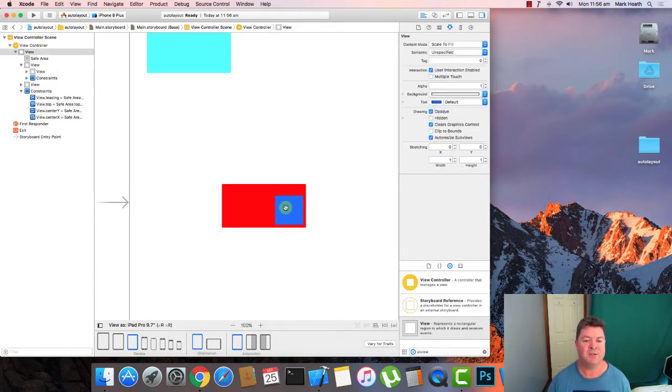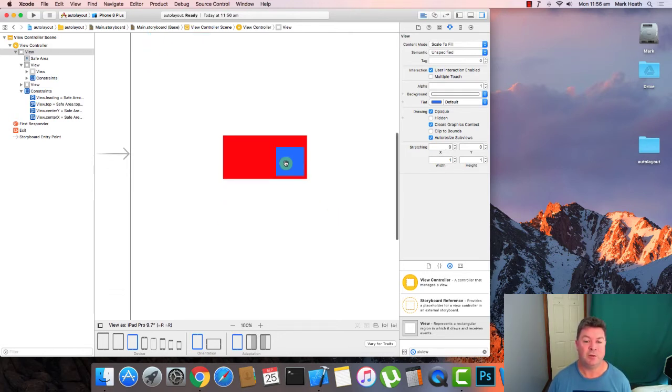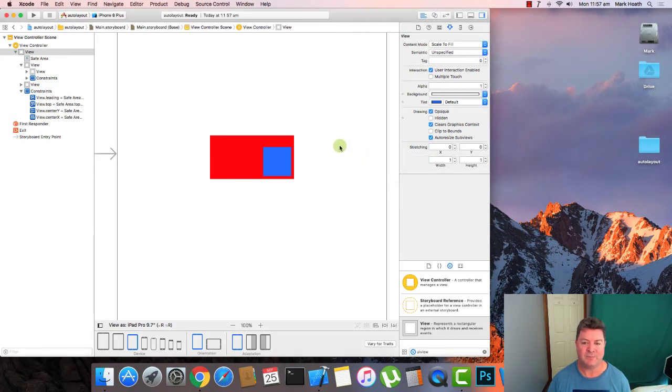So this blue view is now constrained to the inner side of this red square. Now the red square is not going to change in size because it's fixed, and neither is the blue square. In essence, I could have, if I'd have so wanted, given it a right and or a trailing and a bottom constraint that sends it to the edges of the available space.